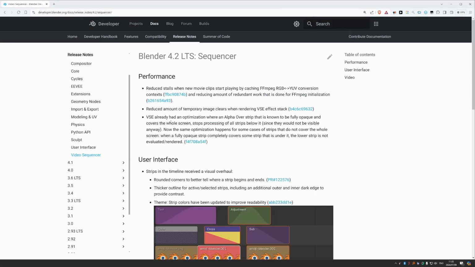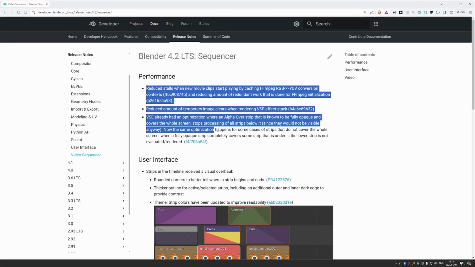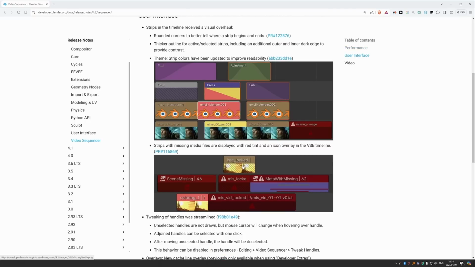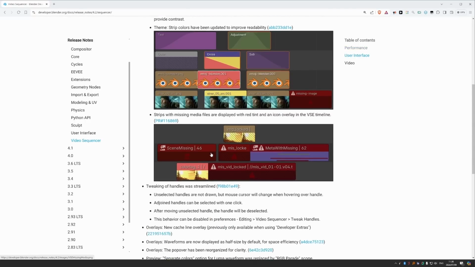And the video sequencer has performance improvements. Again, I'm very happy about that. And the interface has also been improved and it looks really nice now. Personally, I'm using DaVinci Resolve for editing, but I really like what I'm seeing here.